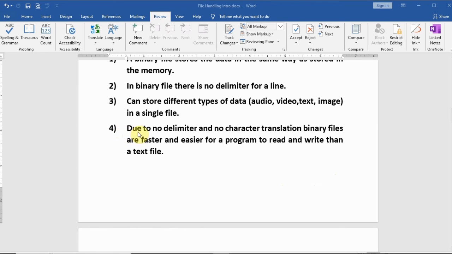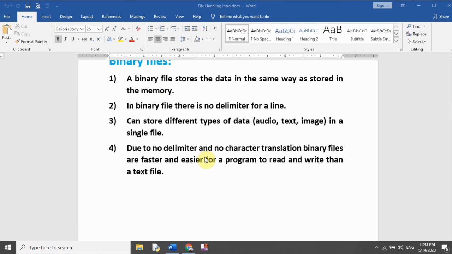Now the fourth point is, due to no delimiter and no character translations, binary files are faster and easier for a program to read and write than a text file. It means the operations in binary files are faster than in a text file. This was the difference between text and binary files. In this chapter, we will also learn how to create and perform different operations with text and binary files.